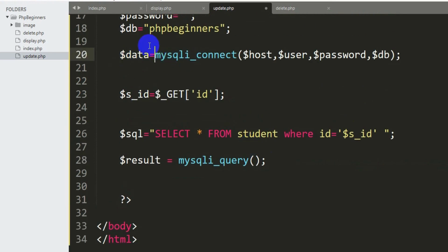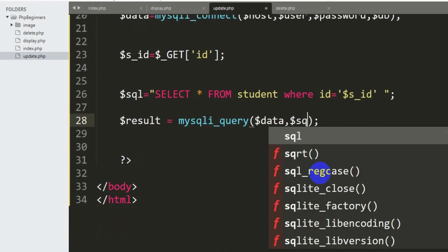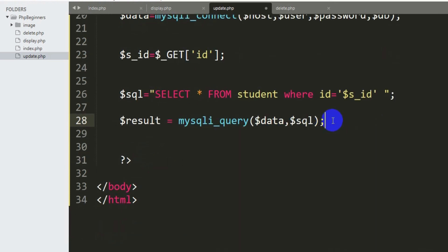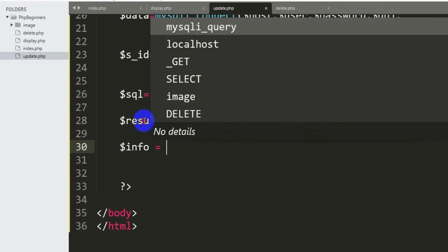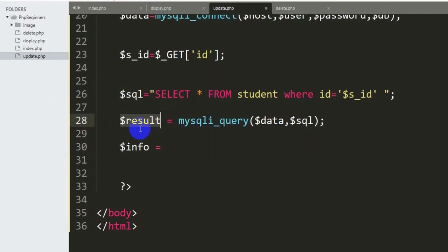Here you can see inside this $data variable we connect this update.php to our database. So first of all we are going to say over here $data, then we'll give a comma, and here you can see we write a query over here and we store this inside this $SQL variable. So we are going to say over here $SQL. After this we need to declare another variable. You can declare anything, let's just stick with info.